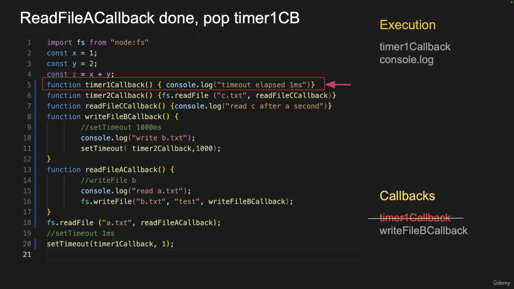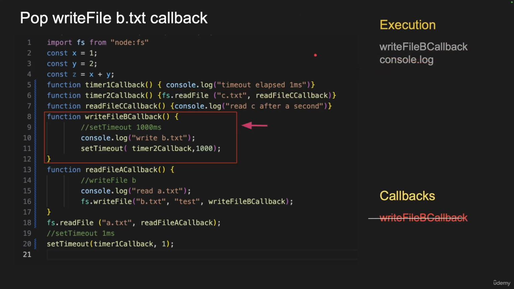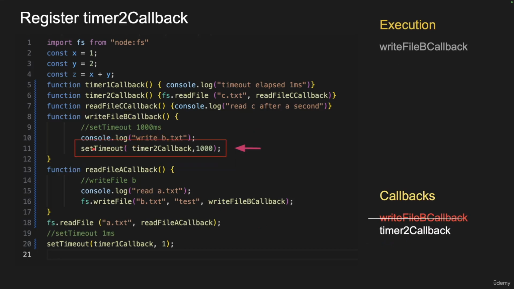We move next. What's next? We're done with the read file. Now we pick up the next callback, which happens to be the timer 1 callback. Pick it up. What does it have? Oh, it's just a print. Okay, let's print it. When we executed that, it printed the console.log. Boom. What's next? We pick up another callback from the queue. Execute that guy, and then another registration of a callback, which happens to be after 1,000 milliseconds. Timer 2 callback. Let's register it. Write file B is done.